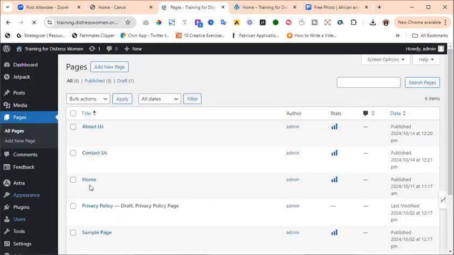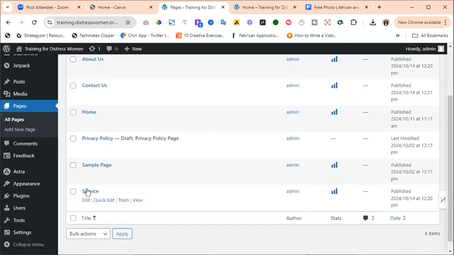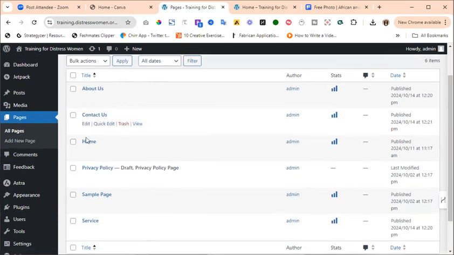Okay, good. So now we have 4 pages on our site. We have the home page, the service page, the contact page, and the about us page. So now we're going to use them to create our menu. But before we go straight to that, first let's understand what a WordPress menu is.